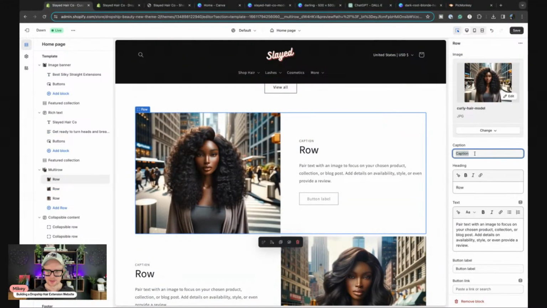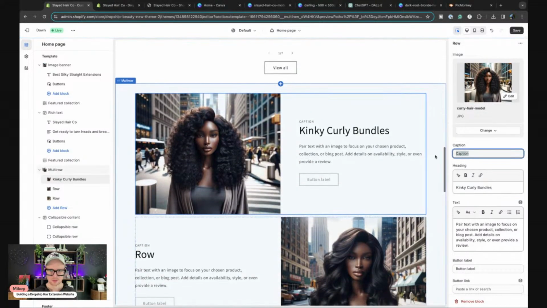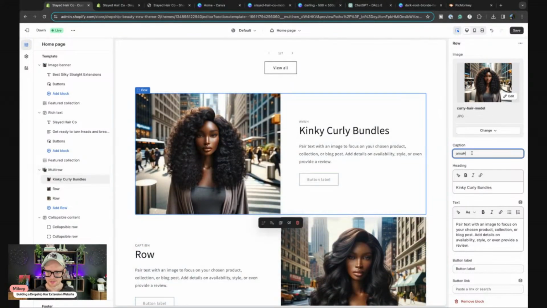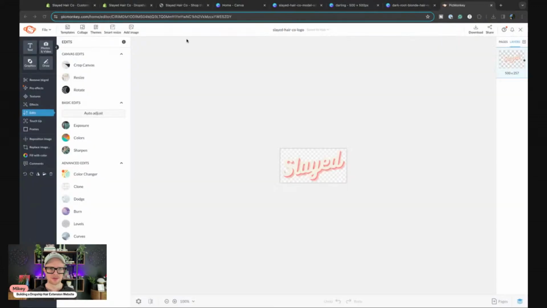But we're going to go up here and curly hair. So you have a caption right there. And we're going to call this Kinky Curly Bundles. And we're going to call it human. Why does Shopify do that sometimes? Human hair extensions. And you can once again use ChatGPT if we want. So we can switch over to that, that's in DALL-E. Hold on one second. Let me get the ChatGPT set up.